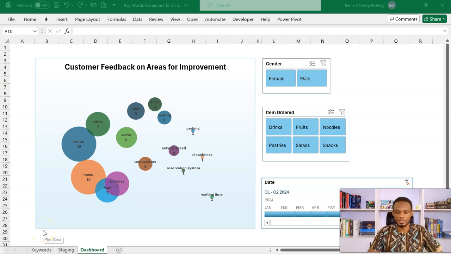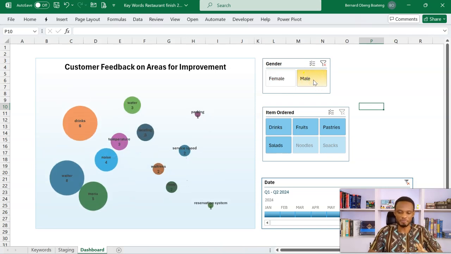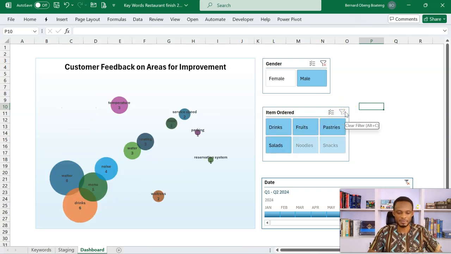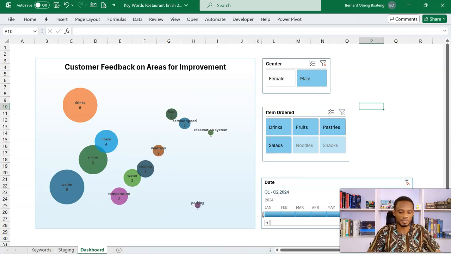Right, so we begin with a look at our final work. This is a very simple dashboard, right? It has some slicers to help us view by gender, male or female. We can also break it down by the item ordered, right? Now, in each case, you realize that the item or the word that was mentioned a lot in the feedback has a very big circle. Now, we can also view this by period as well. So I can go all the way till the current period. Now, this is what we want to create.